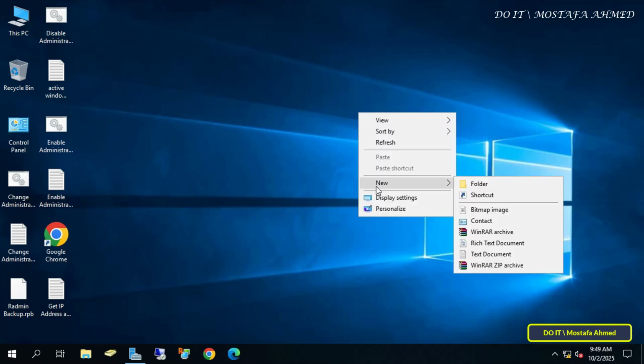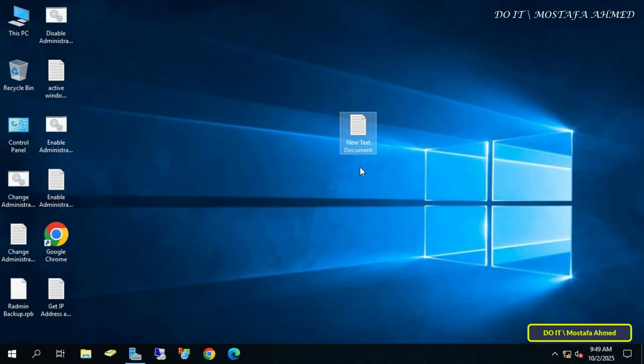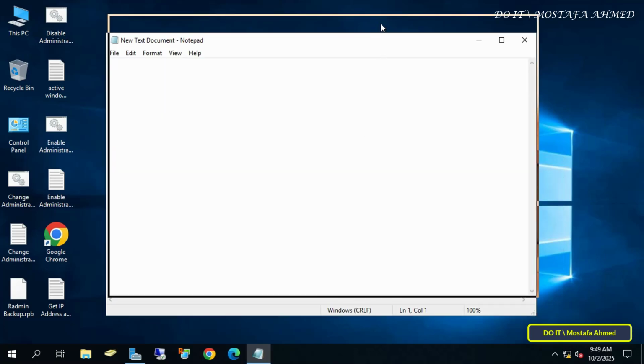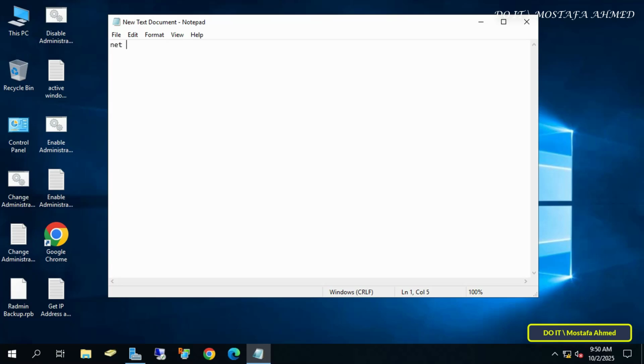Okay, let's begin. First, open a text document and I'll type the commands into this text file. I'll first write the command that will create the user, net user. Then I'll type the username you want to add, for example, shnew. Then I'll enter the password you want for this new user. Finally, I'll type /add to add or create the user.